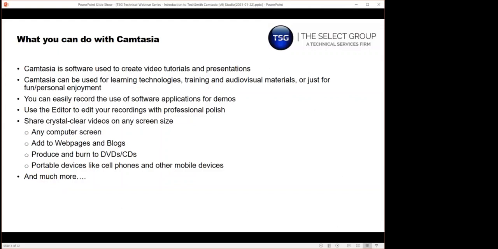So Camtasia basically is used to create video tutorials and presentations. You've probably seen videos that were created in Camtasia if you're a YouTube user. A lot of the how-to videos on YouTube were created using Camtasia.